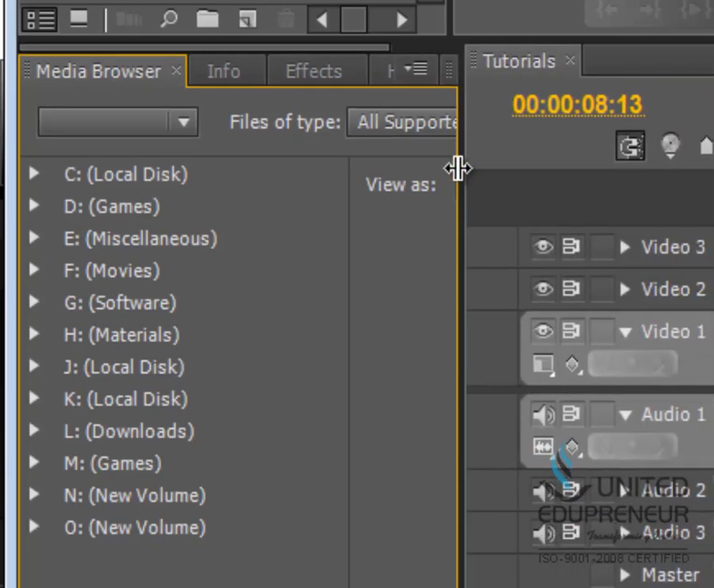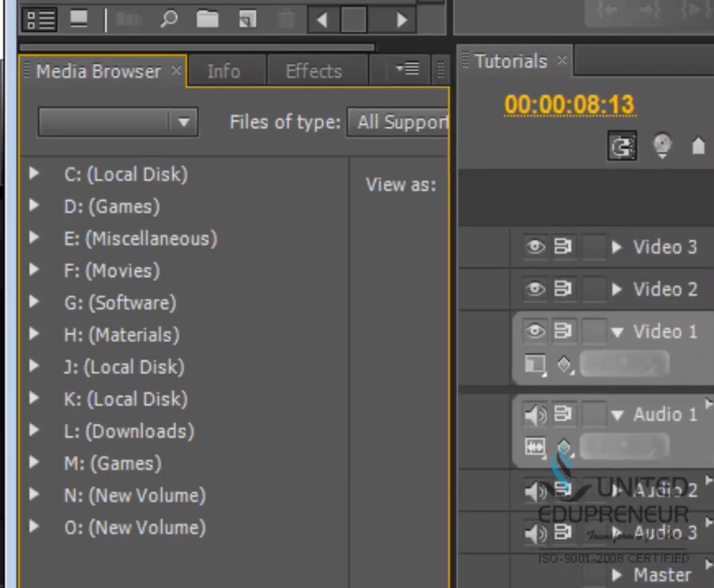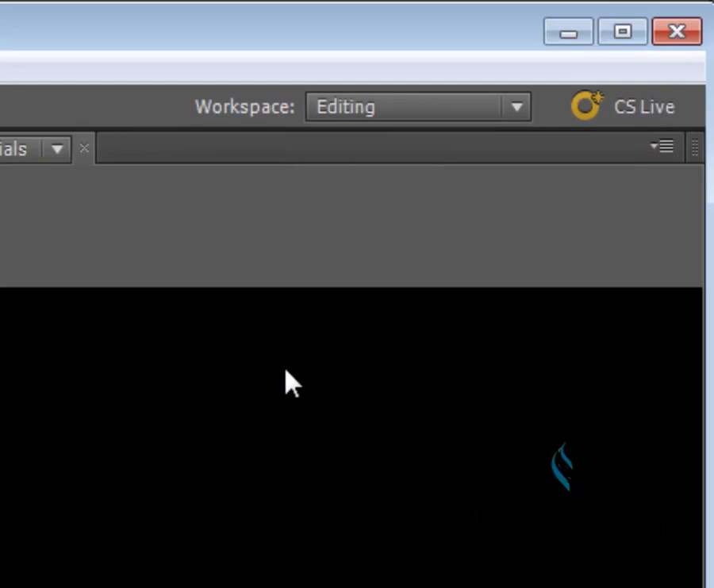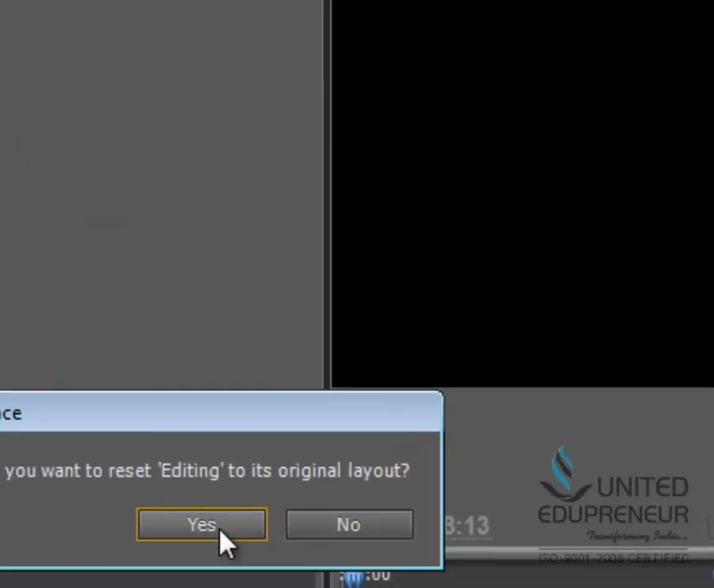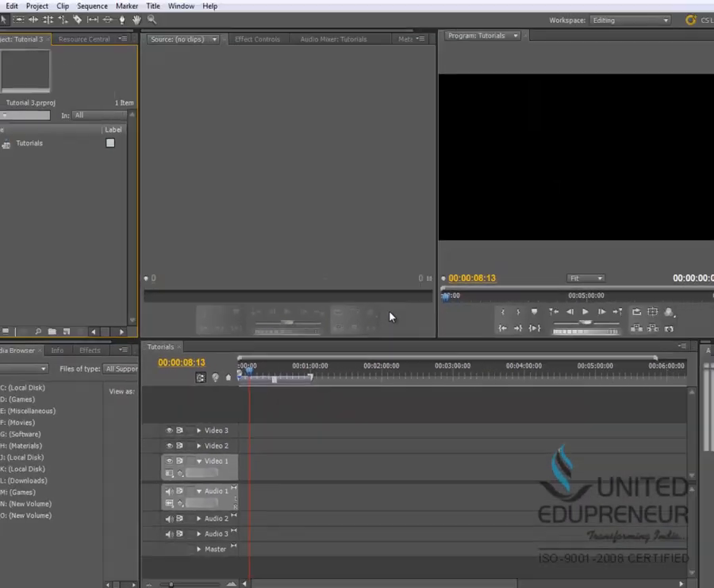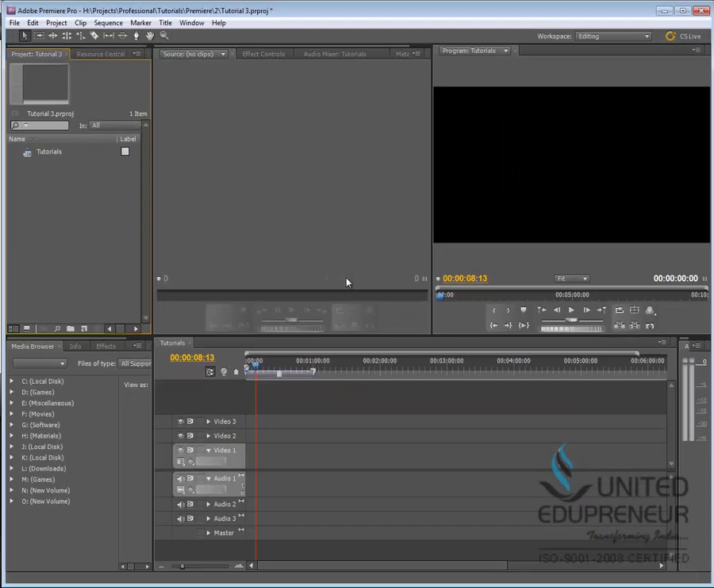So let's just get back as it was. In order to reset our workspace, you can go to Workspace, Reset Current Workspace, and select Yes, and then we will revert back to the workspace as it was by default.